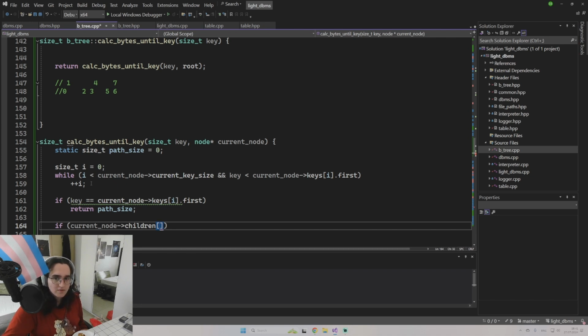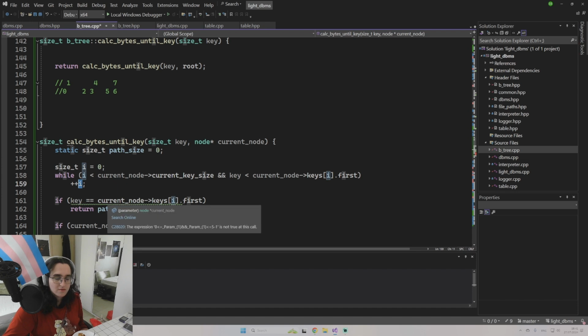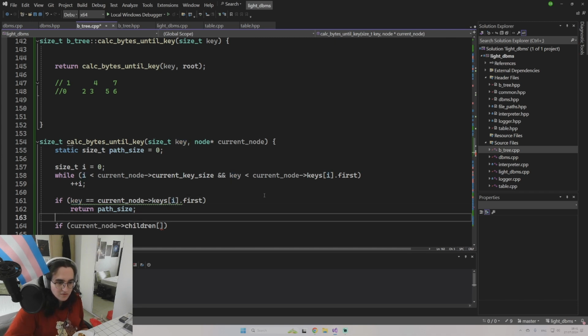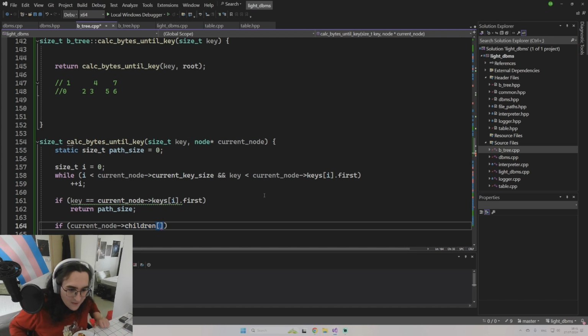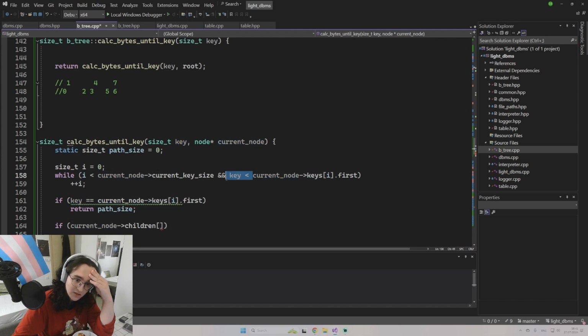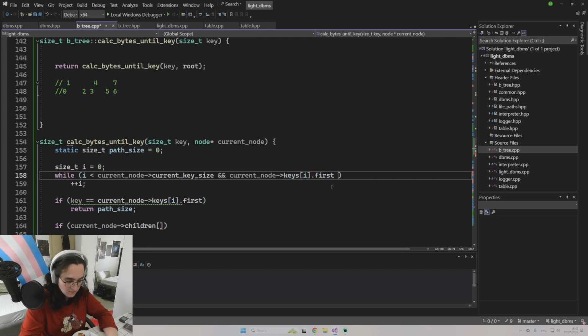So if it's bigger than this, then right, bigger at what's at I. Right. So what's at I is, well, it's smaller. From left to right is small. So shouldn't current keys at first be smaller than key? Right. I think smaller than key.